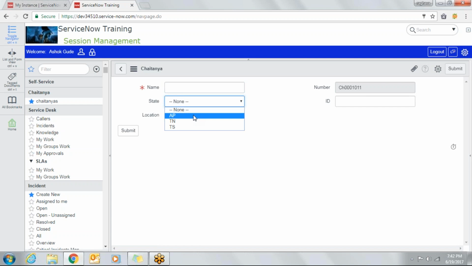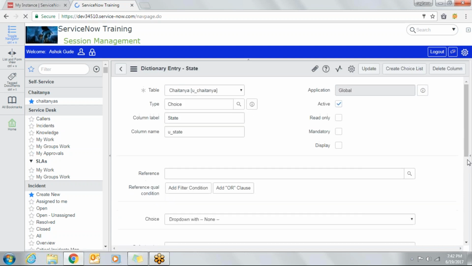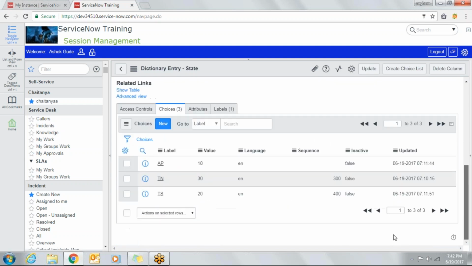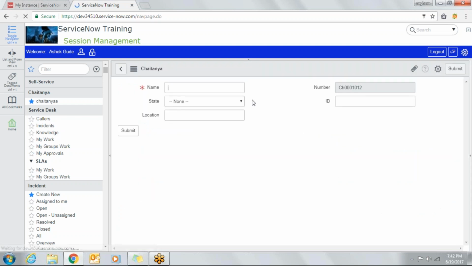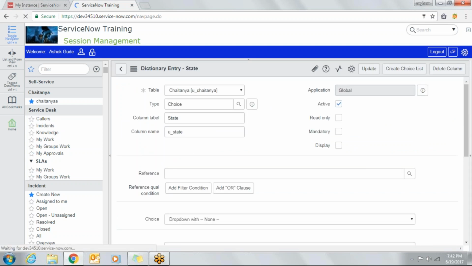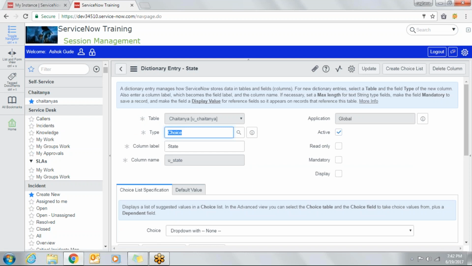That means if you do not give a sequence, it will come first. Let's see what happens if you have given two fields without any sequence. Tamil Nadu and AP I have not given any values. It will follow the previous sequence, meaning what we had before will automatically apply. Sometimes it will be random also. But as good practice, we have to give a sequence to everyone. That is good practice.